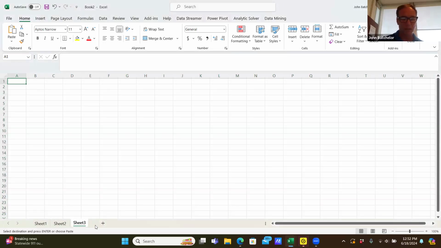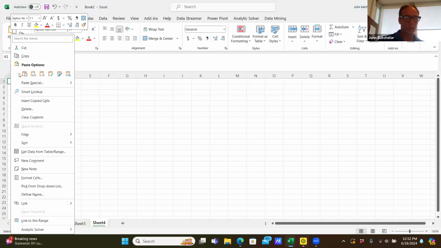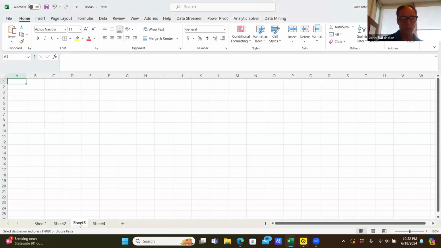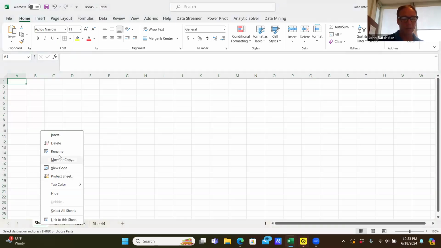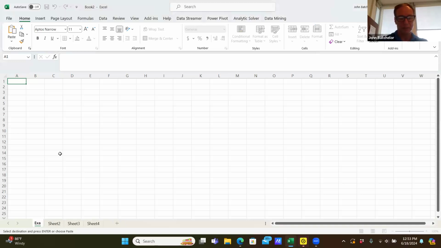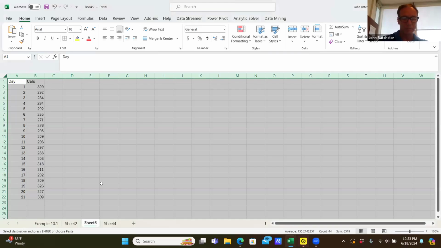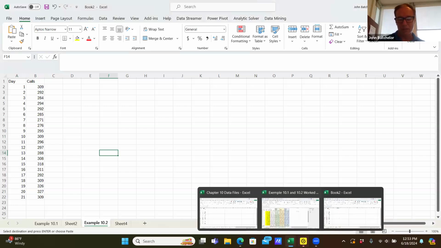What I want you to do is go ahead and create 4 sheets down here. You'll see, because we're going to do 2 examples in one Excel file, but we're going to do them under different tabs. Go ahead and paste this in sheets 1 and 3, because we're going to be doing this twice. We're going to be doing 2 different methods of the same thing. We'll just rename them example 10.1 and example 10.2.